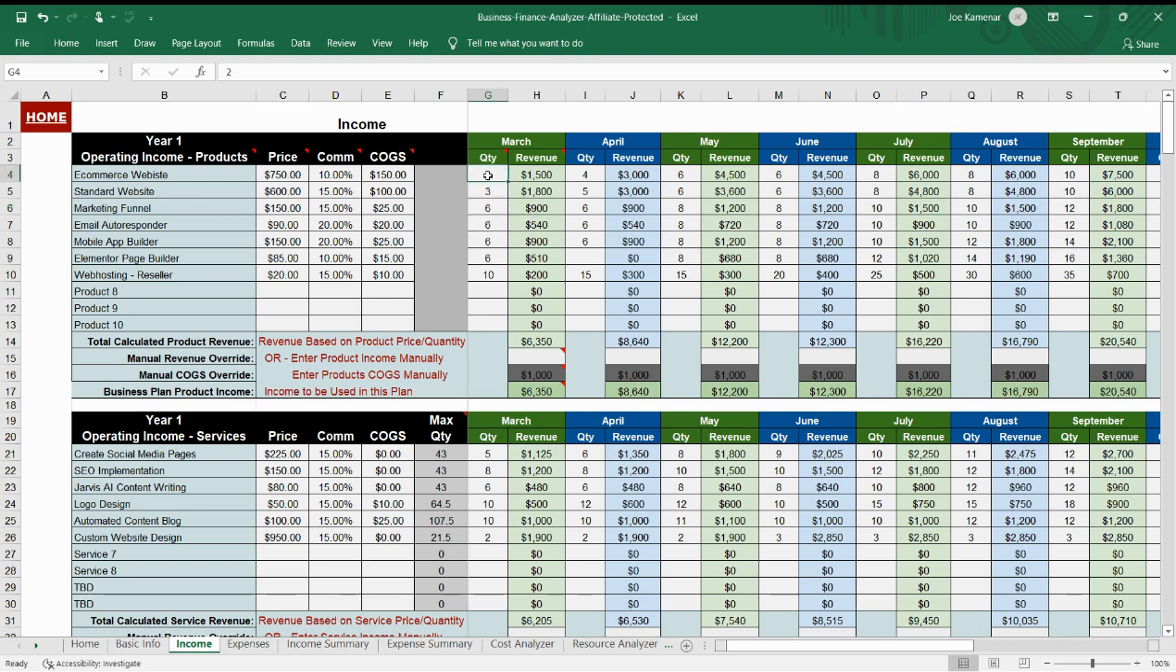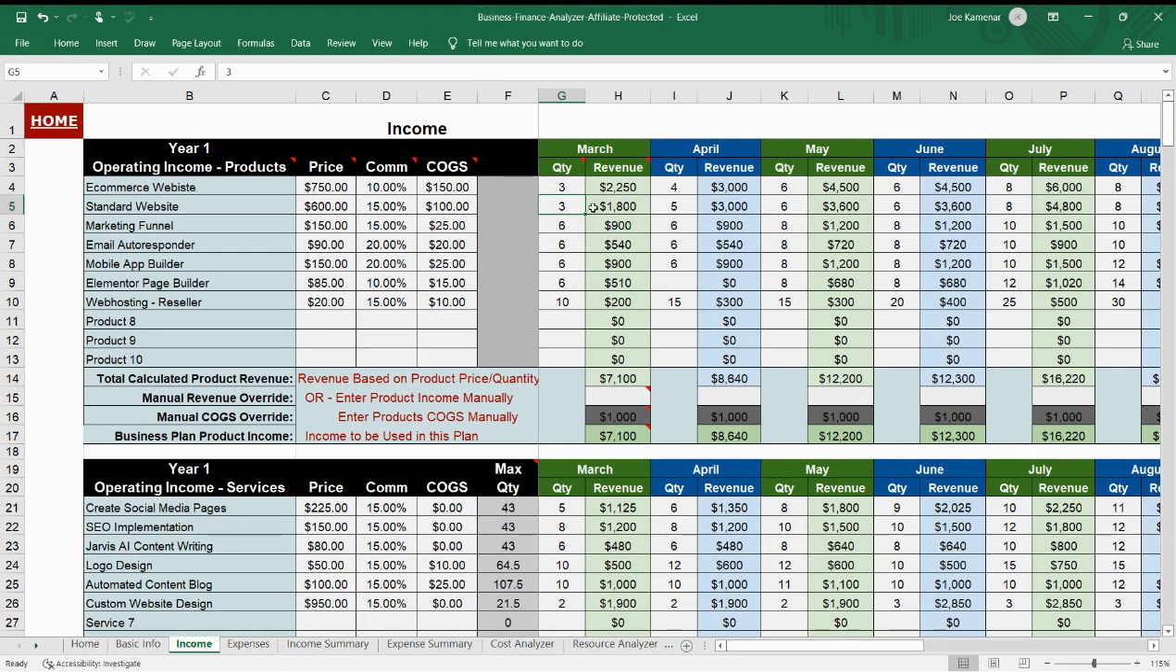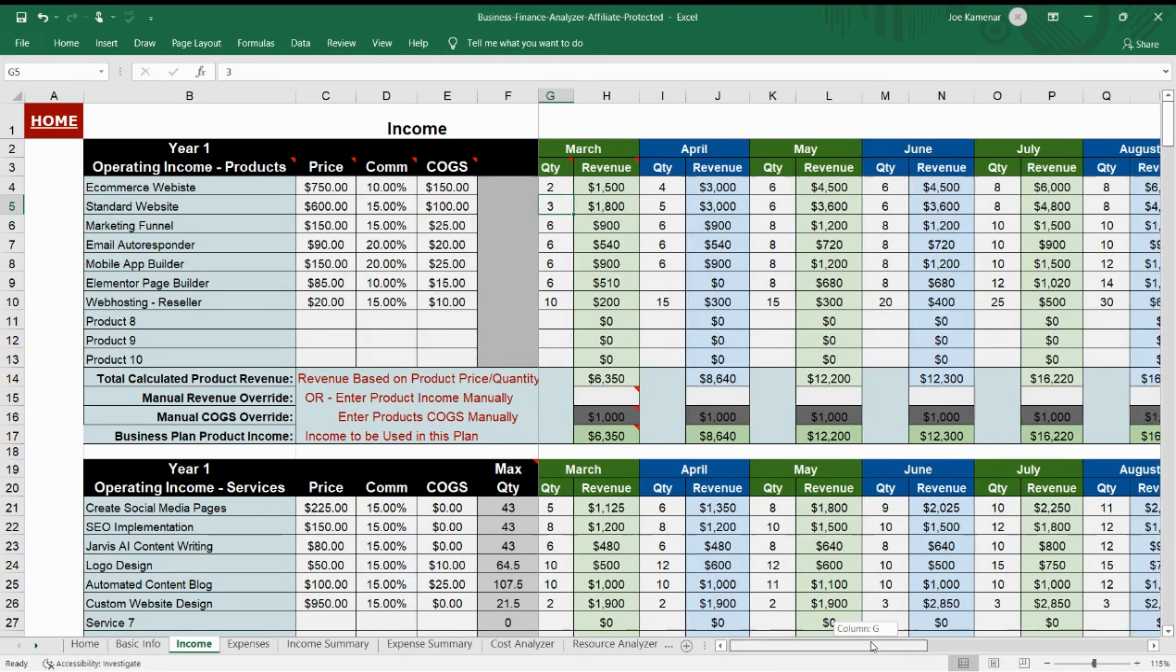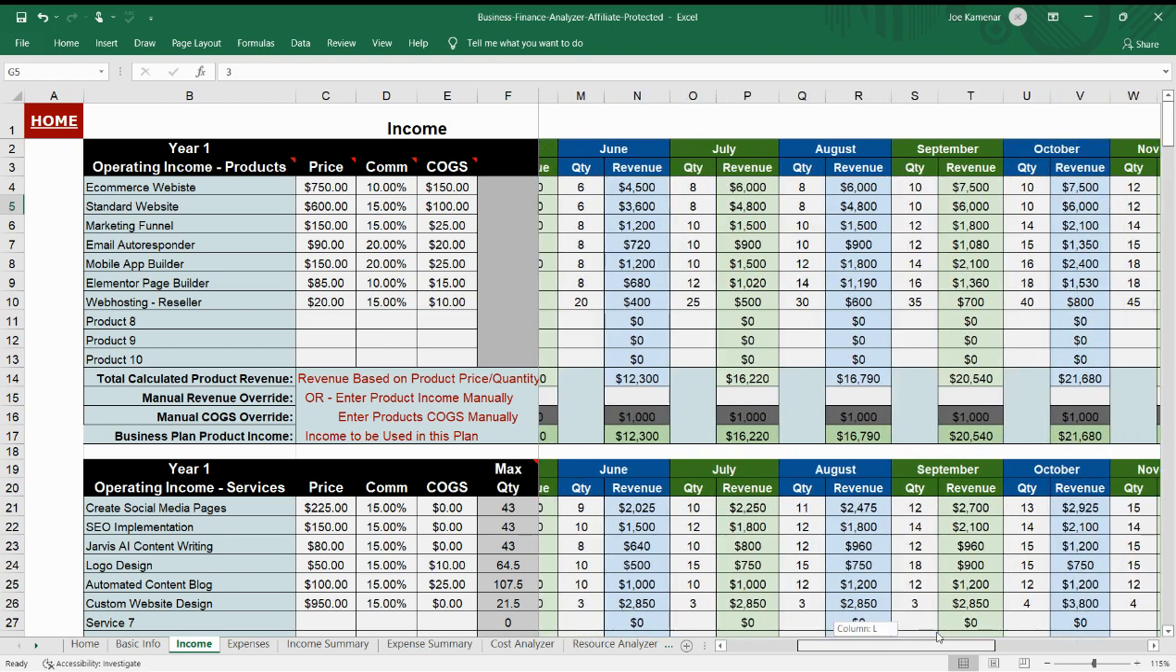So as you put numbers in, the revenue number will change. If I make this a 3, as you can see, it changes automatically. Let me make this a little bigger. I'll go back to 2, and you can see what happens as I put the number in. Everything is automatically updated.